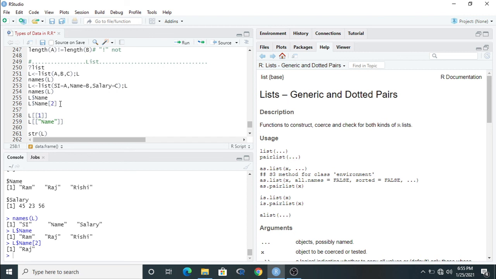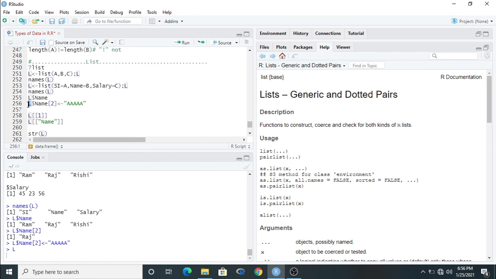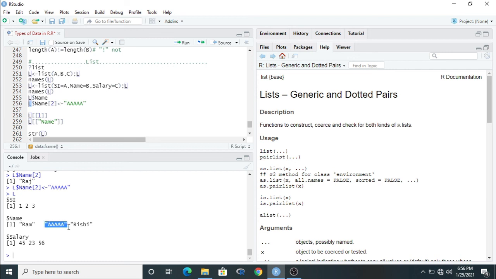You can change it here also by assigning another value. Just I want to change here. Okay, and just run this L. What happened? And you can find here the list and the name list and the second item changed to AAA. Clear? So this is a simple way how we can identify a list.